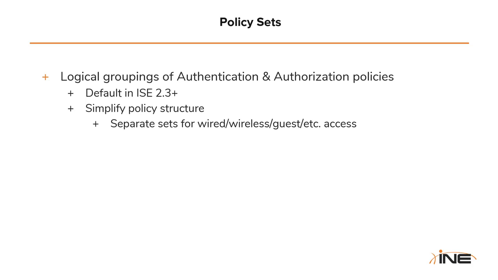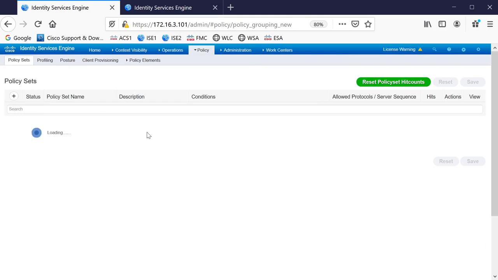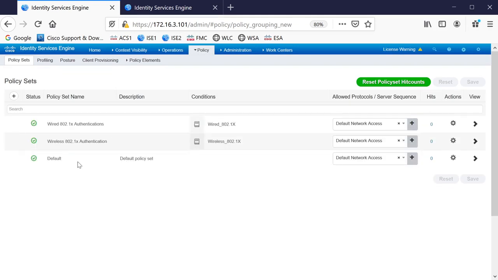If we take a look at this on our ISE, we will go to policy sets. By default, you will see just one policy set called default. I added some entries in one of the previous sessions to show you some more examples. But originally, it's going to be just one policy set called default, which is not associated with a condition.